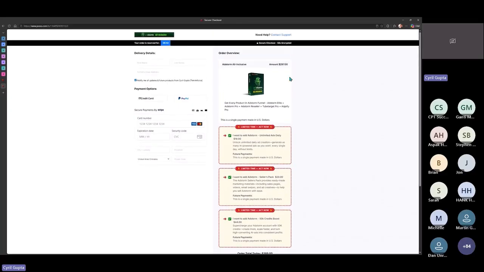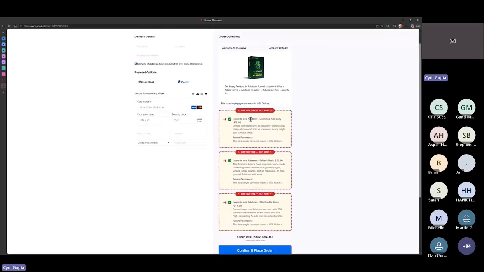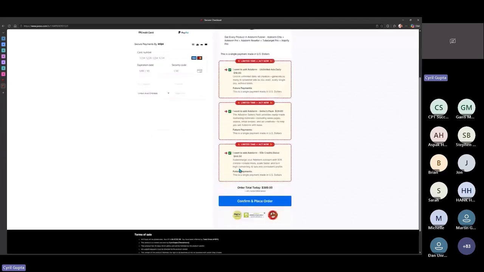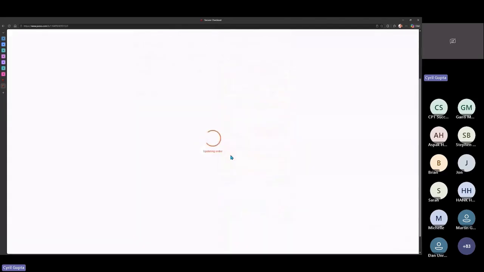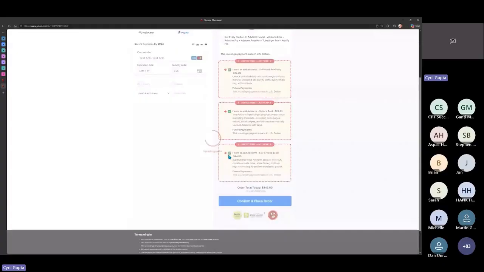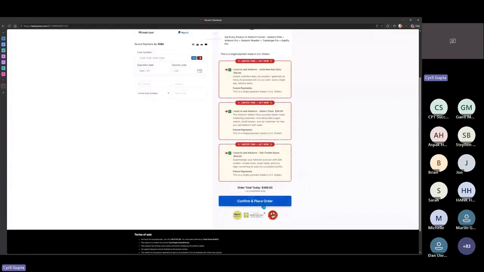By the way, you have the opportunity, like I said, to buy some special add-ons. All the add-ons are right here. If you want to have them, you can have them. If you don't want to add them, you can remove them. And you can just click on confirm and place order to checkout. So that's how easy it is.